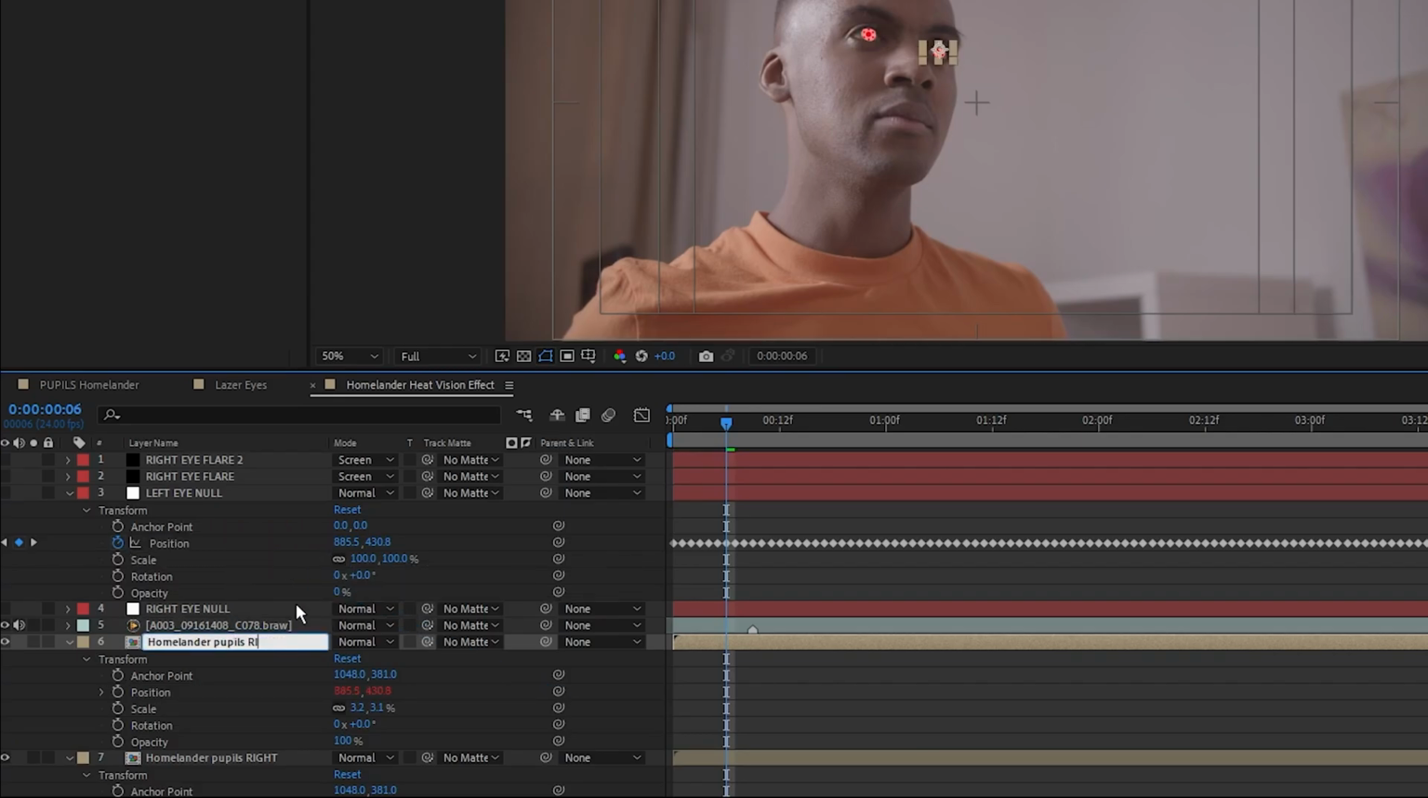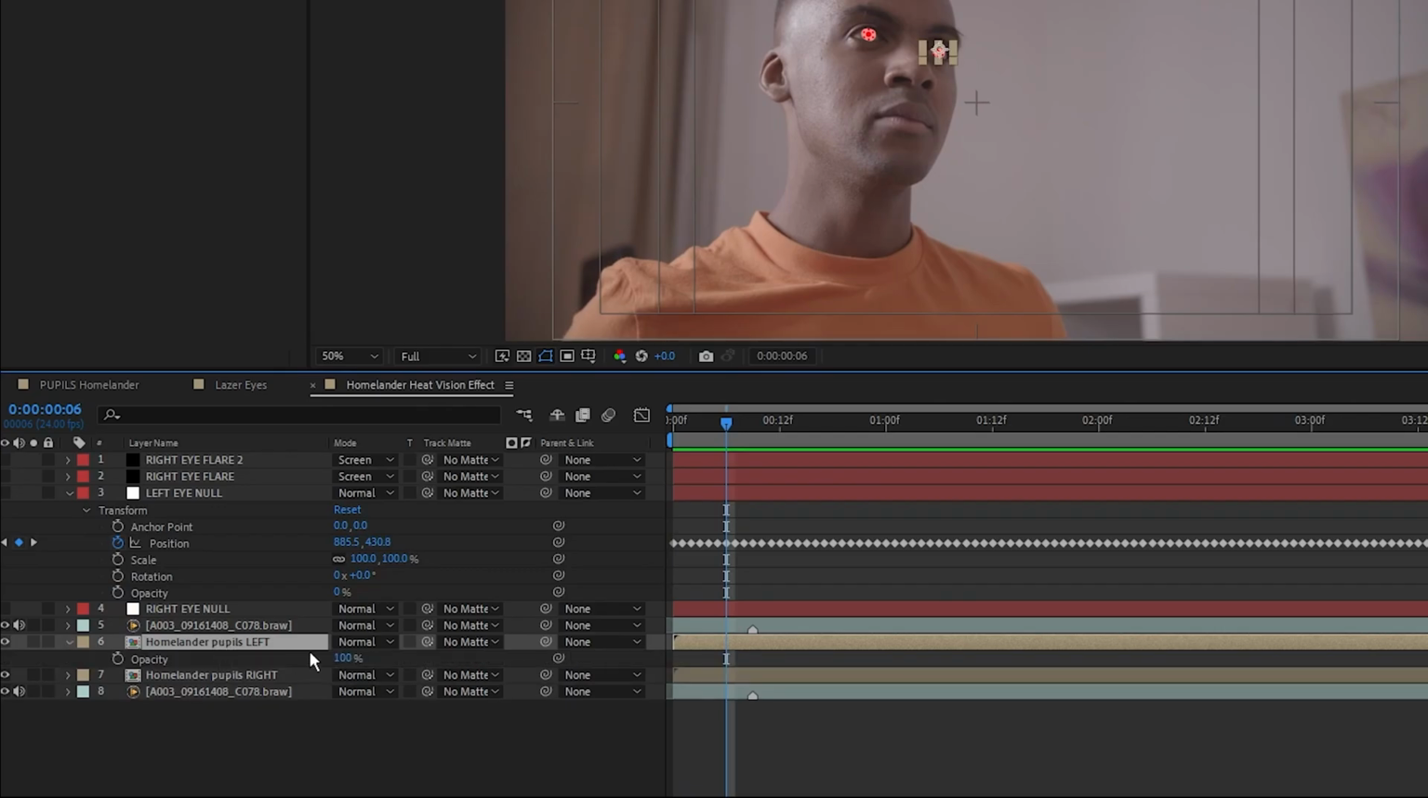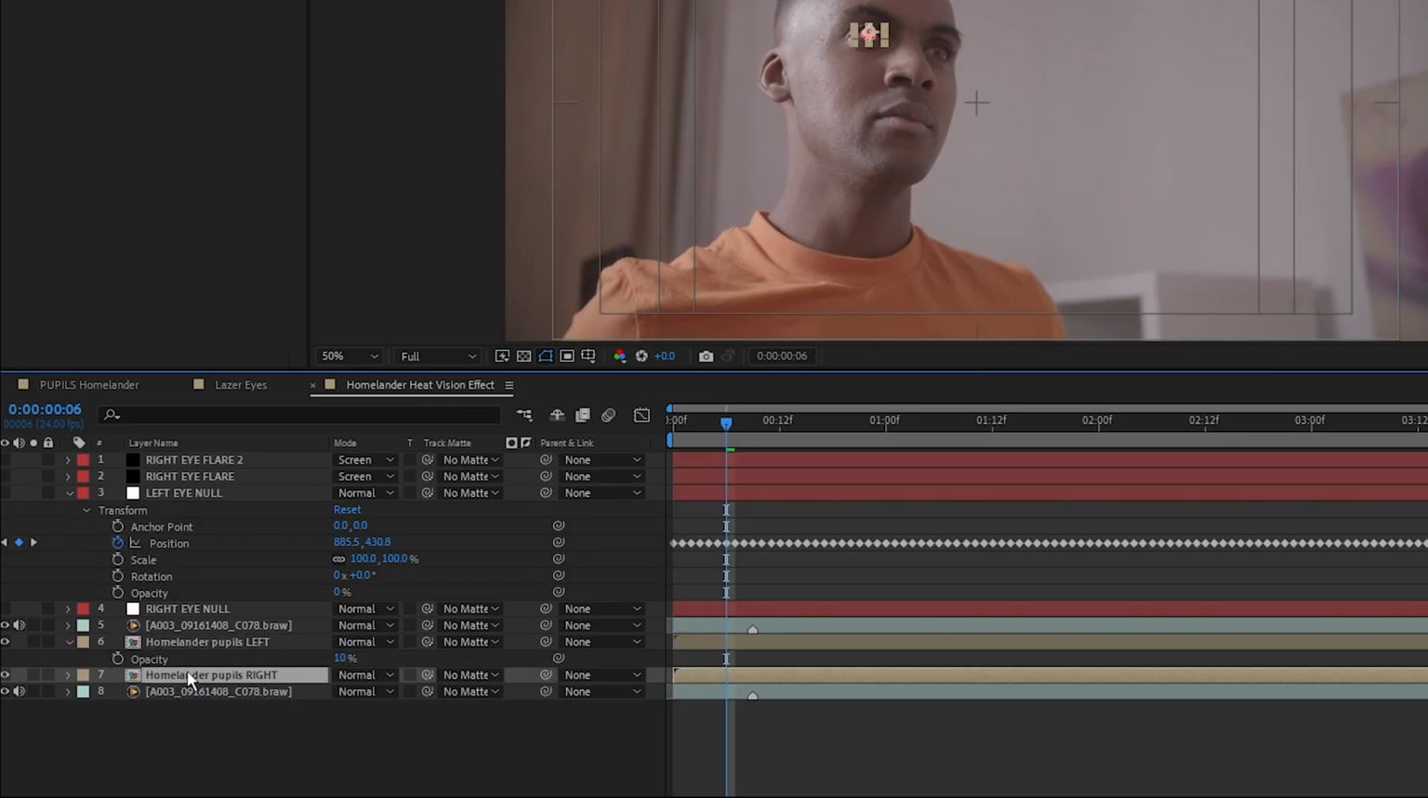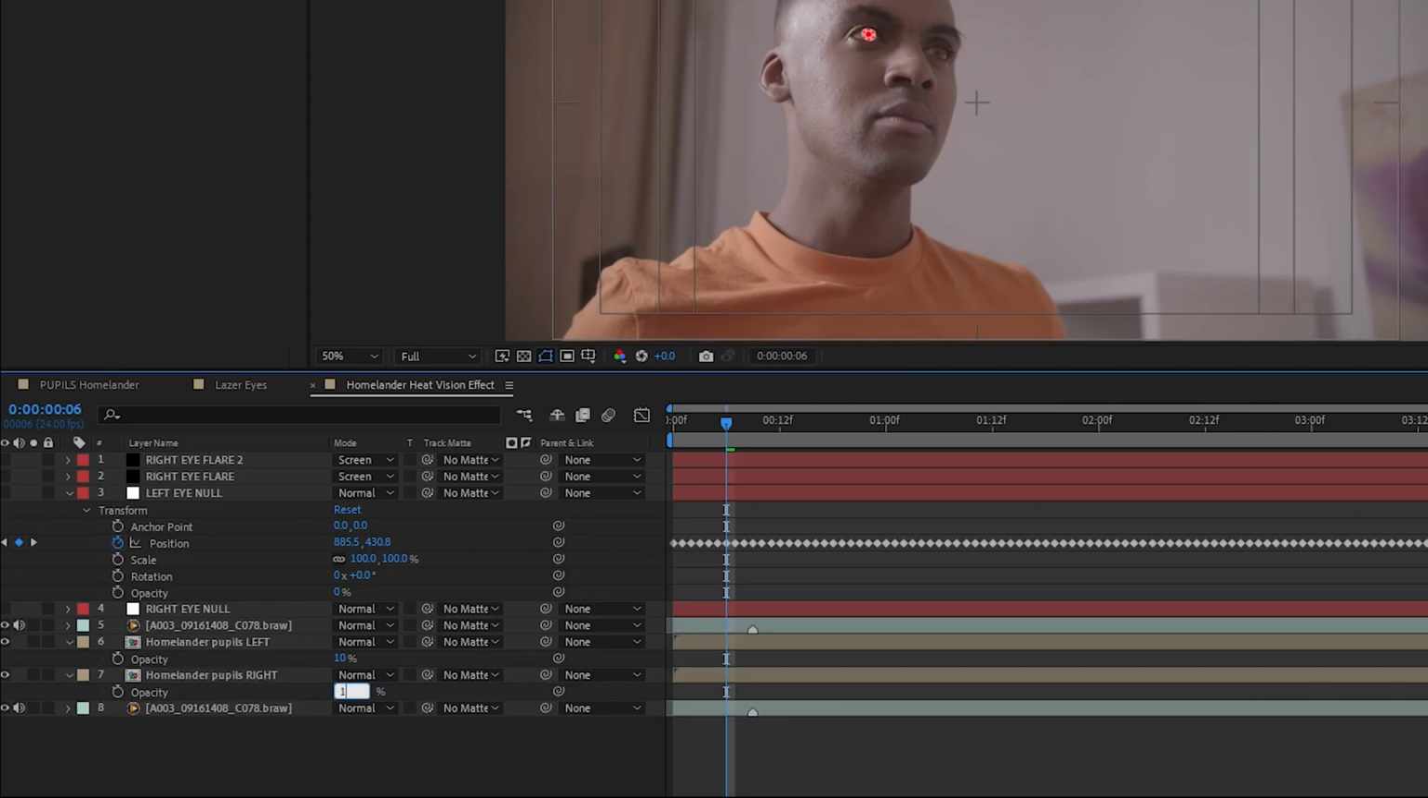And I'm going to name it left pupil. Then I'm going to set the opacity of both pupils to 10%. So select the layer, press T and change the opacity to 10%. Do the exact same for the other eye.